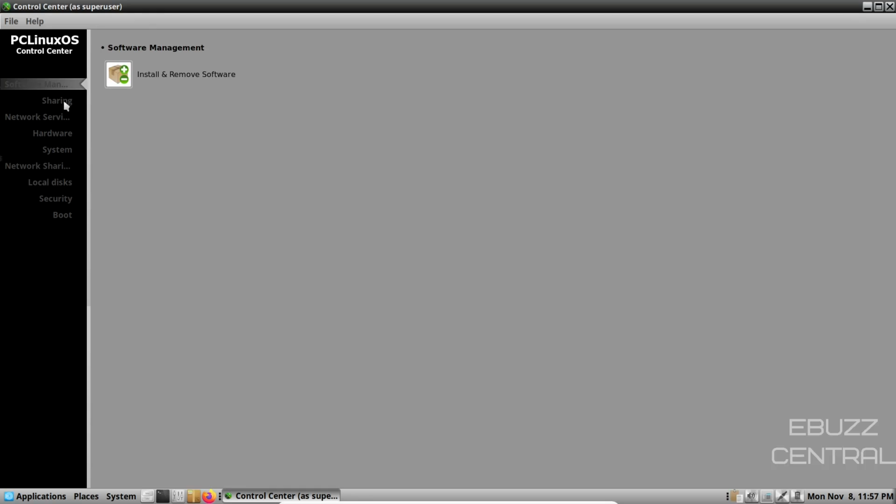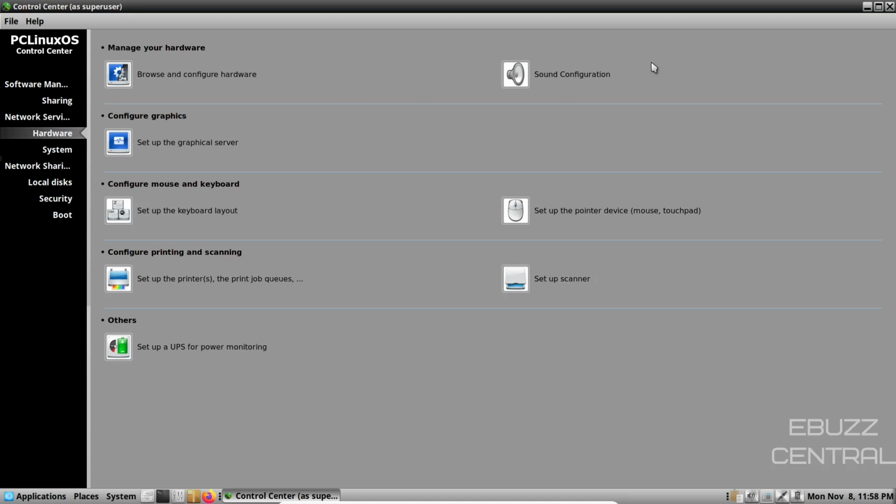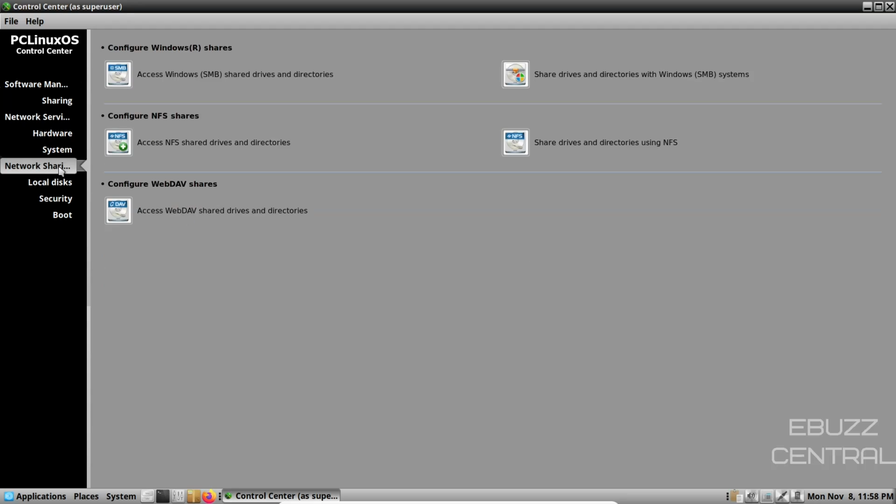Come back over to the Configure. You got Share. You can configure your FTP or configure a web server. And then network services. You can configure your proxy, OpenSSH, configure DNS, configure time. And then hardware, browse and configure your hardware, sound configuration, set up your mouse, set up keyboard, set up a printer, set up scanner. And then system. Over here, you can manage, add and remove fonts, manage system services, manage date and time, view and search system logs, import Windows documents, network sharing, NFS, SMB over here.